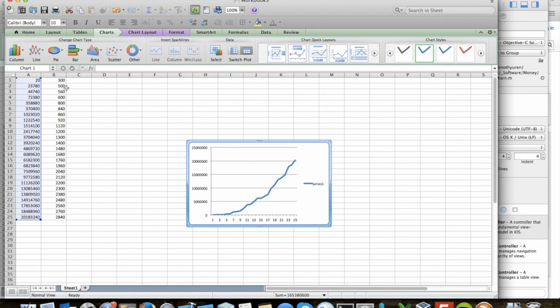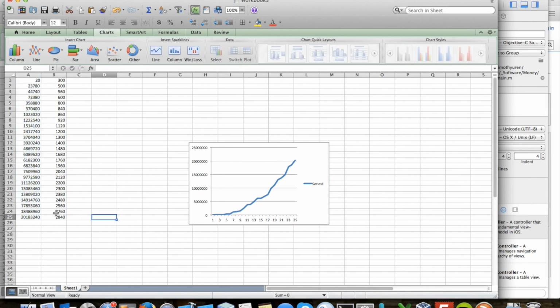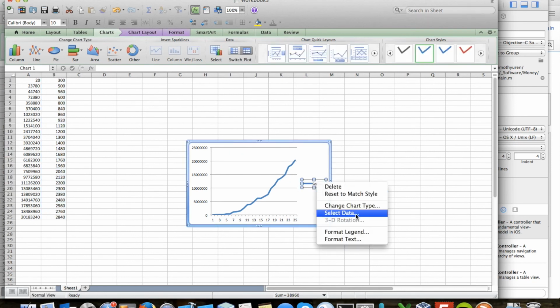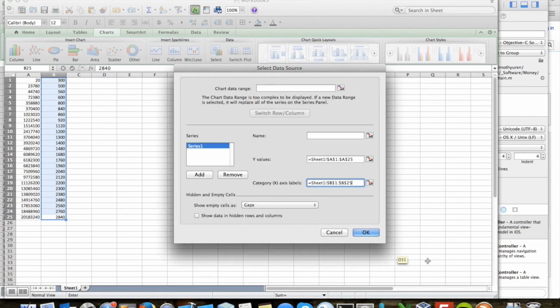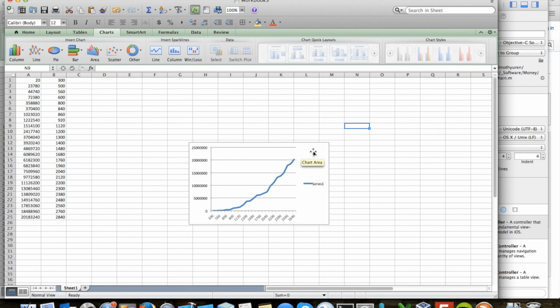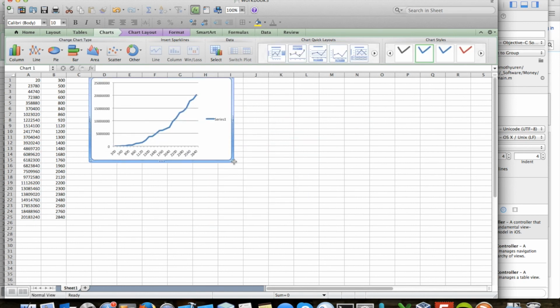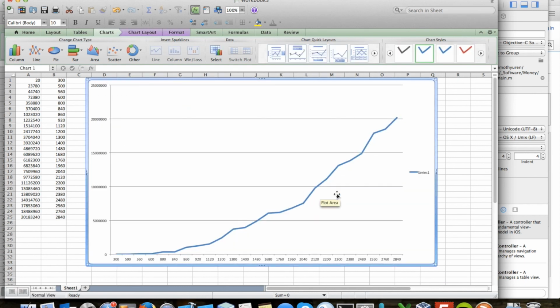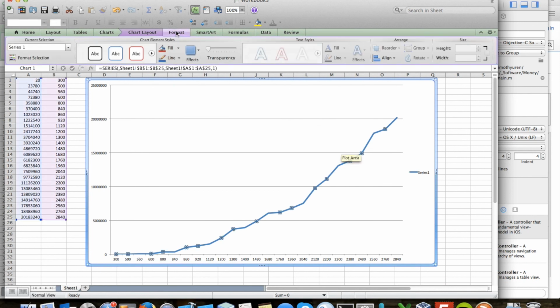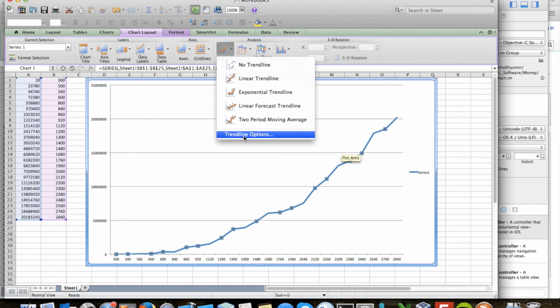So here's our chart at the moment. Let's label the bottom axis correctly. Select data, category axis. Okay, I'll move that into the corner, make it a little bit bigger for you to see. All right, so it's almost a curve. It's not quite a curve, but it certainly is gaining momentum.